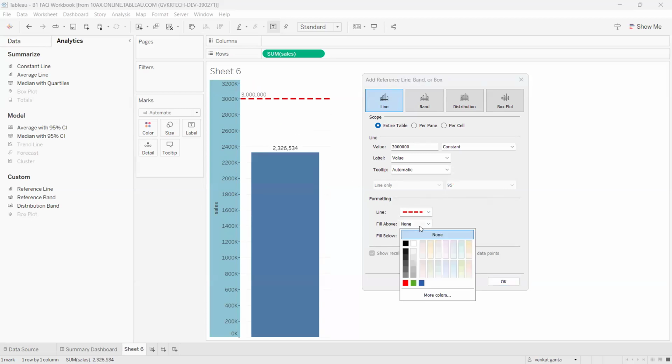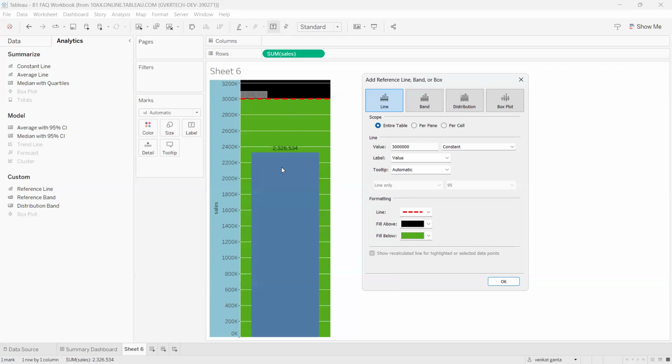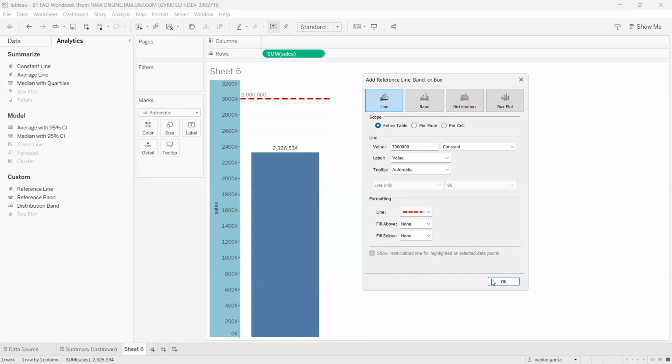I can see fill above option, fill below option. Fill above, if you select black color, right? Above reference line will be filled with black color. Fill below, some green, means reference line below will be filled with some green color like this. Okay. For now, I don't want to use any one of these, but just remember.